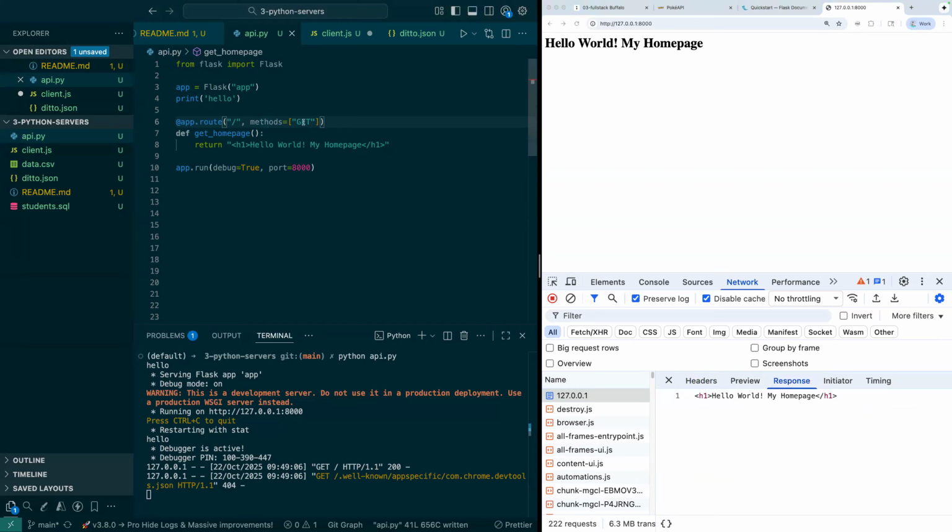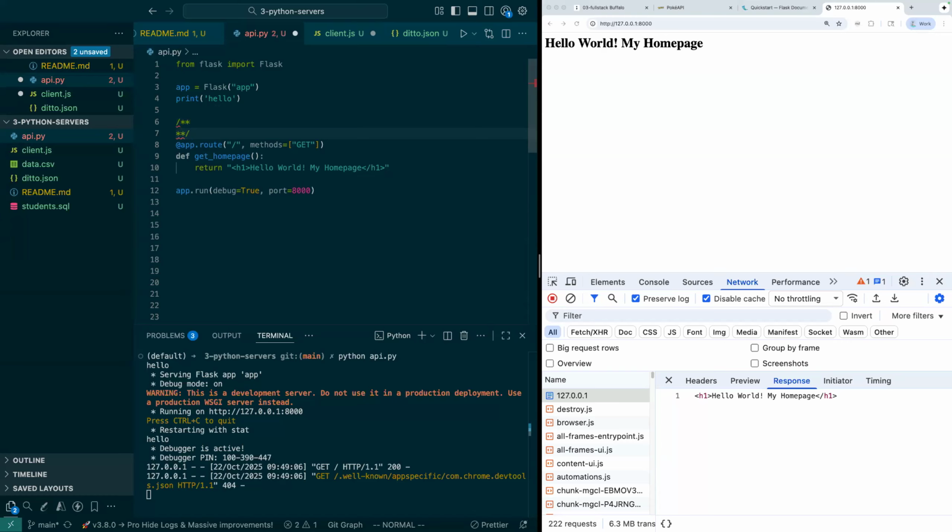And there's different kinds of HTTP requests. And we call these the HTTP verbs. Let's use a Python multi-line comment, the docstring, not the JavaScript style. And this is part of how you design an API.